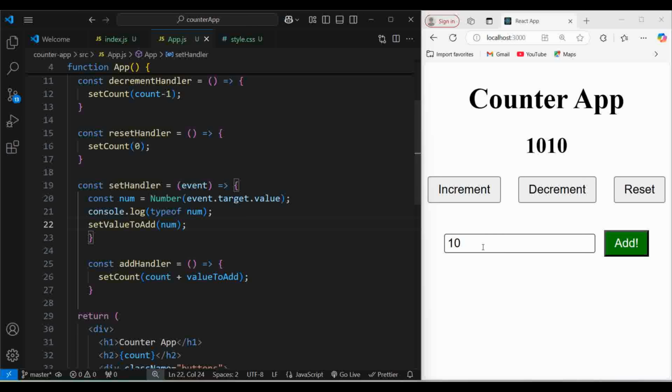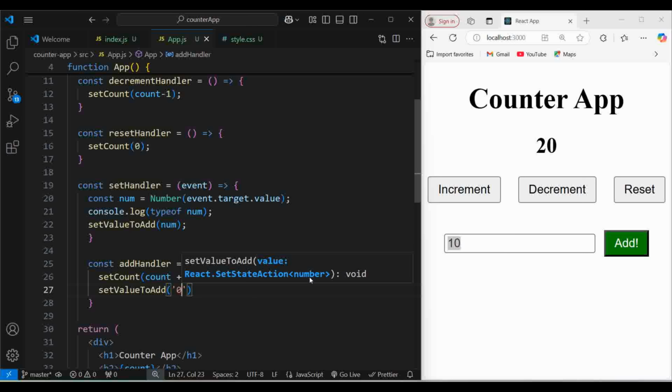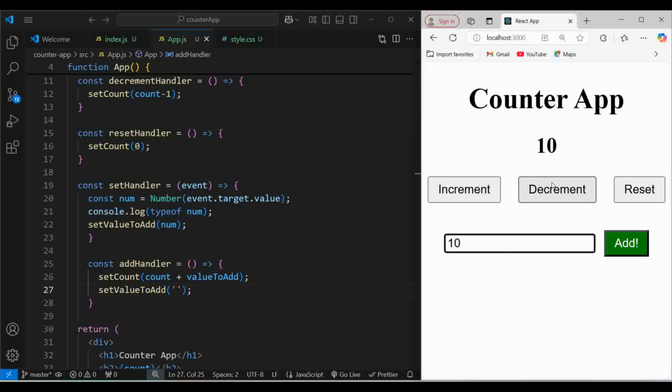So let's save this and let's test this. Now I'll refresh it and I'll write 10. I'll click on add and you can see 10 plus 10 is 20. Okay, so now our last job is to clear the value inside this input text box. So once after clicking add, the value of this input box should be empty. So to do that, in the addHandler, set valueToAdd to empty. Okay, so let's test this now. So I type 10, I click on add and you can see 20.